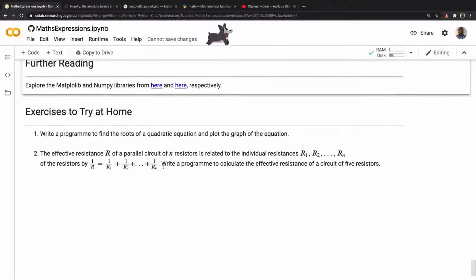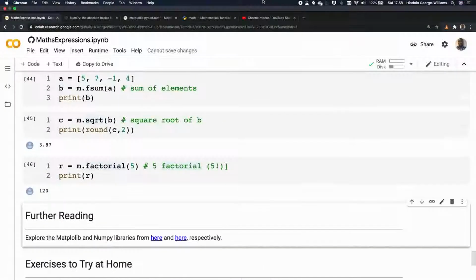Okay, so I want you to write a program that will calculate the resistance of a circuit of 5 resistors, of a parallel circuit of 5 resistors. So I think that is all.